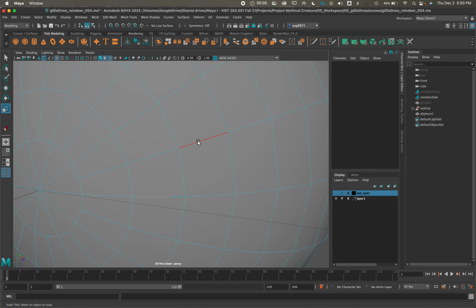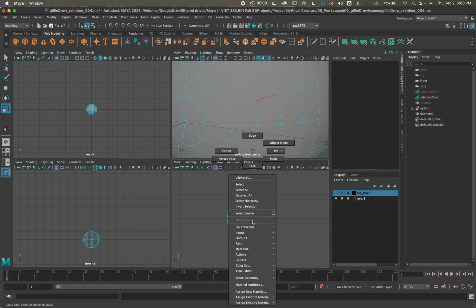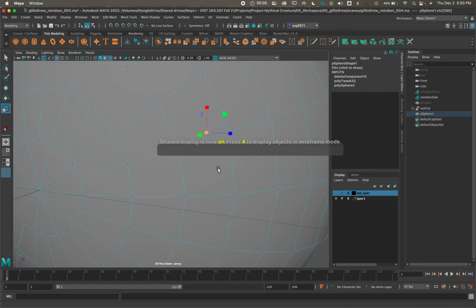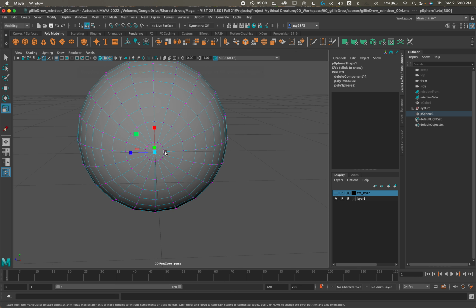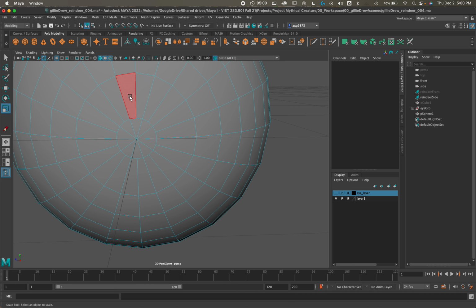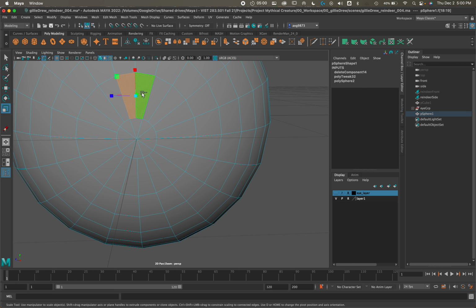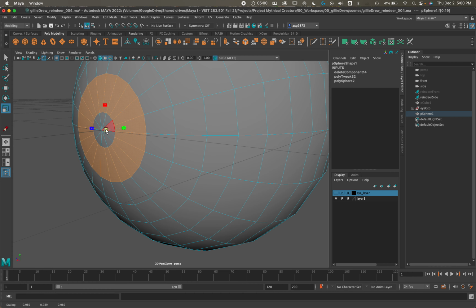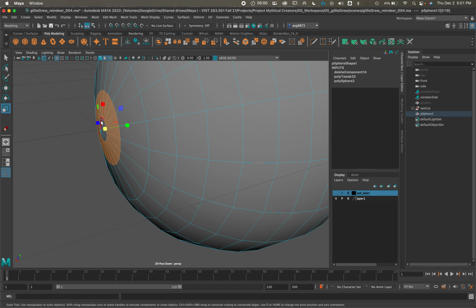Let's go back to perspective. Vertex. Just want to figure out which side to work on. All right, that side. So I'm going to click, shift click, and then still holding shift, double click there. And I've got this nice little ring. I'm just going to scale that down a little, and then flatten it, and then pull it back.